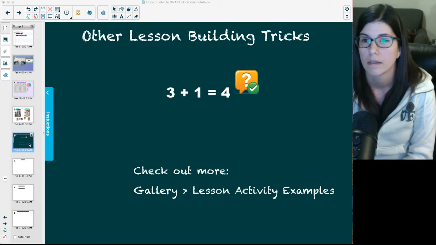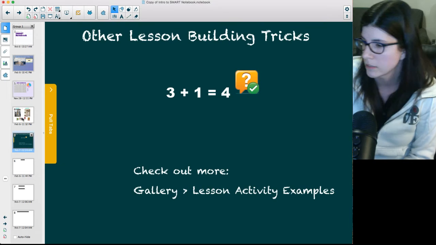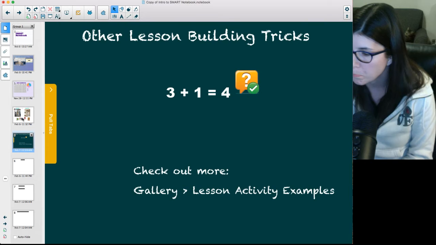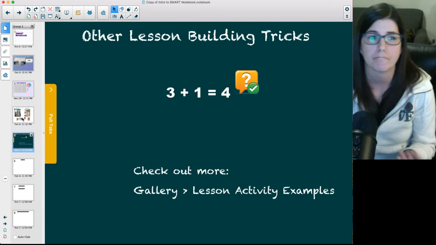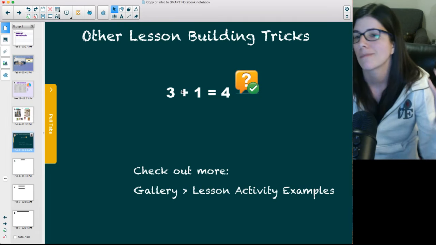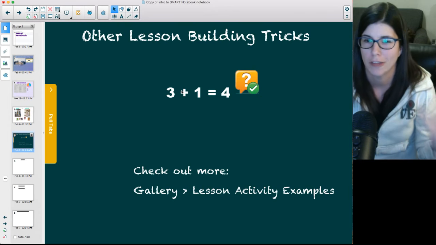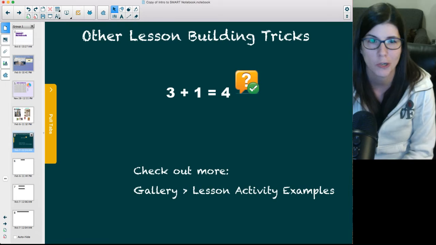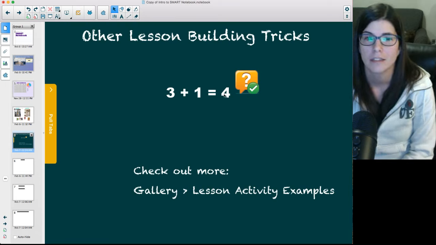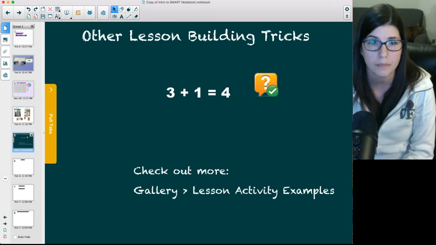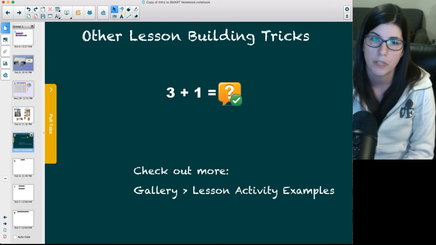All right, a couple of other tricks. Let's say you have some simple math questions, just as an example. You could probably think of much better things to do with this than this, but just to show you. In this case, I've just added a picture of this question mark with the check mark on it, just a picture I found. And I'm going to cover up the answer with the picture.